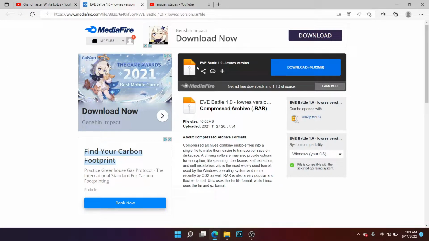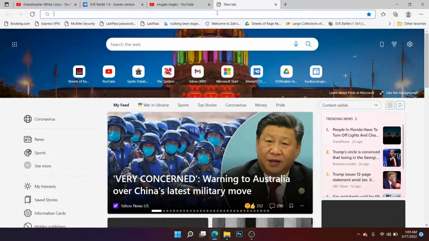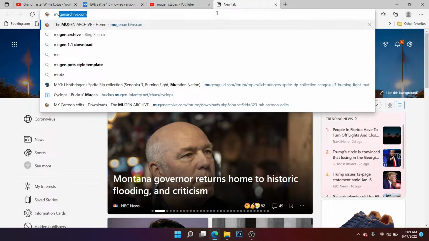So adding stages is honestly not that hard to do. It's a fairly simple process. All you need to do is decide what stage you want, which can easily be done because you can just go and Google the stage that you want, or what you could do is go to the M.U.G.E.N Archive.